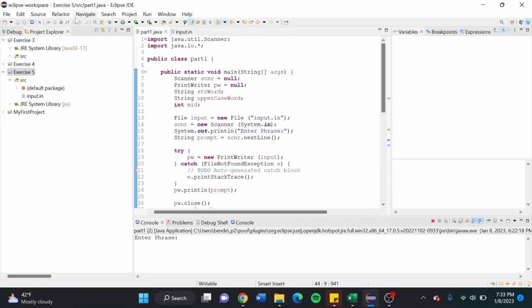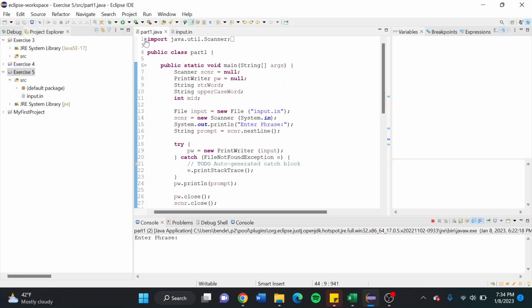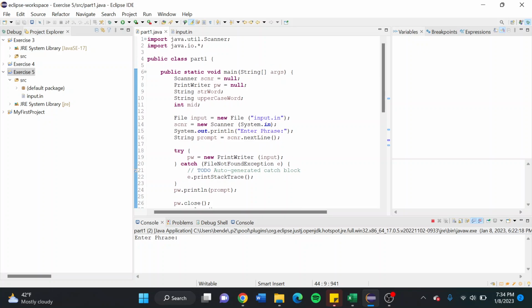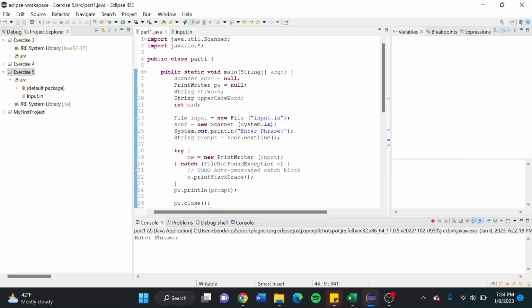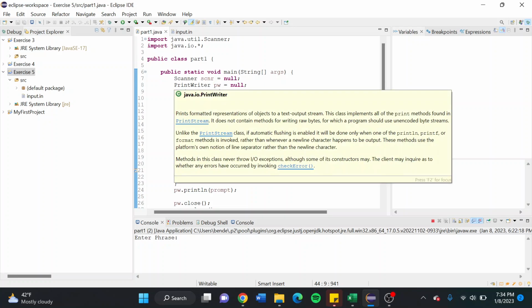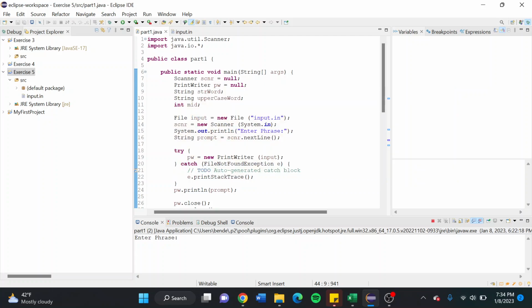So, I just got these two imports, the Scanner and the IO asterisk to get all of them. Keep it pretty simple. I created a scanner with this as CNR. It made it null just because we use multiple. Just makes it a little bit easier since we're using multiple. Same thing with the PrintWriter right here.